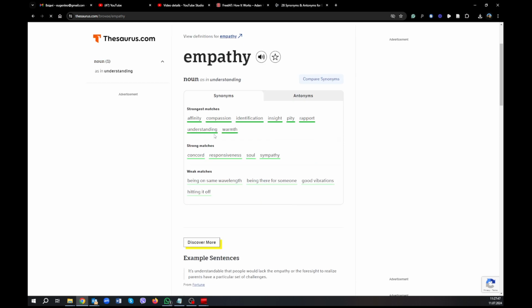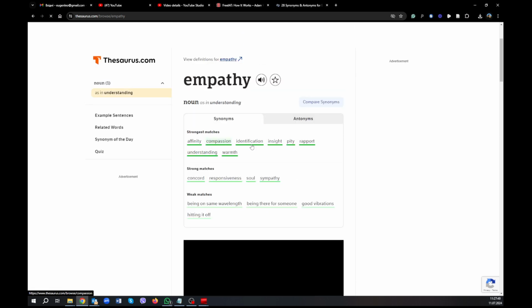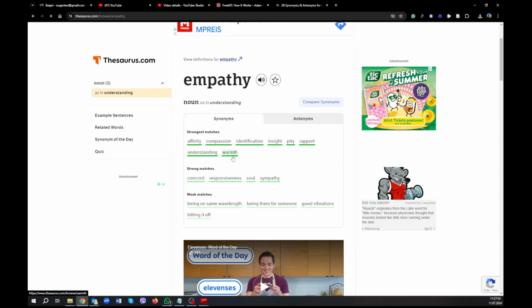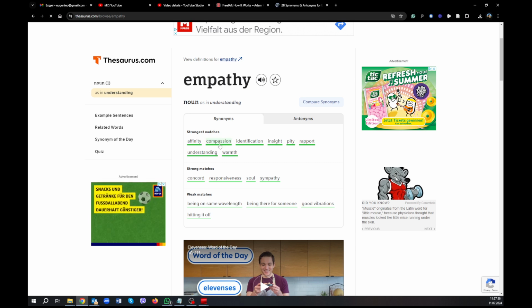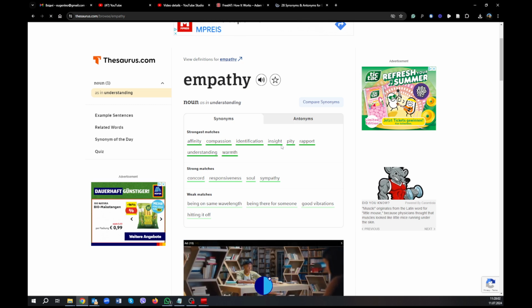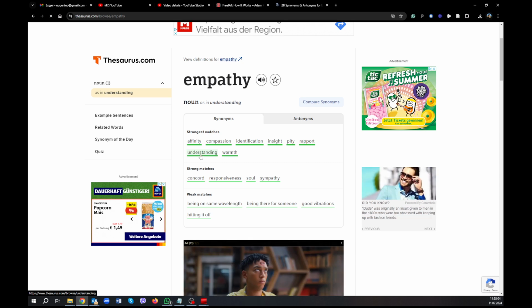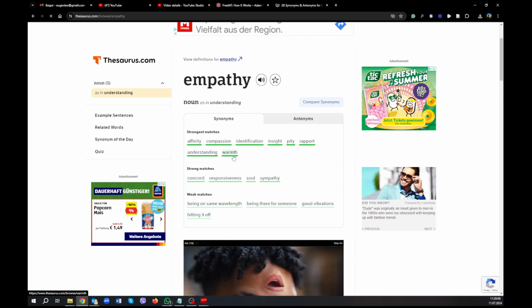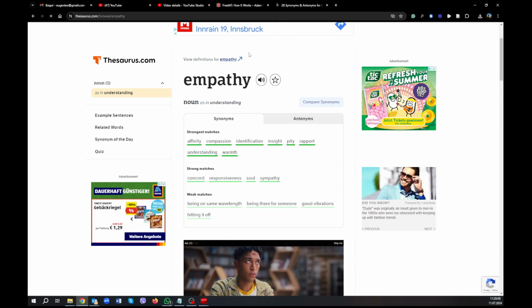And if you look here, you have some words: compassion, identification, insight, pity, rapport, understanding, warmth. I know already from theory that compassion and warmth are usually associated words. Just check that the words are not too different in size. Pity is kind of too short, identification or understanding too long. Try to take words that are more or less of the same length. And let's take some of them.